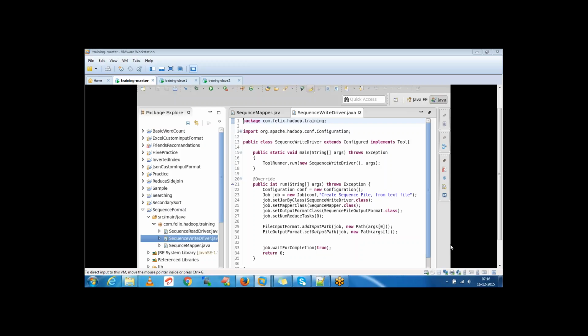First we'll continue with the sequence input format, then we'll go through more custom input formats, and we'll see how we can read data from Excel and XML. So coming to the first, the sequence format.